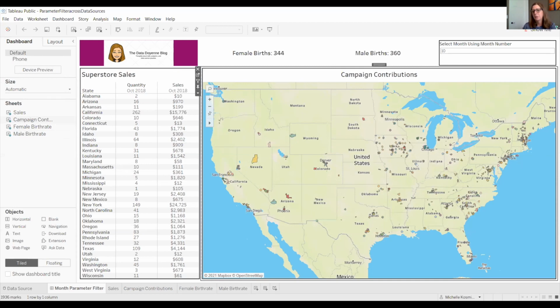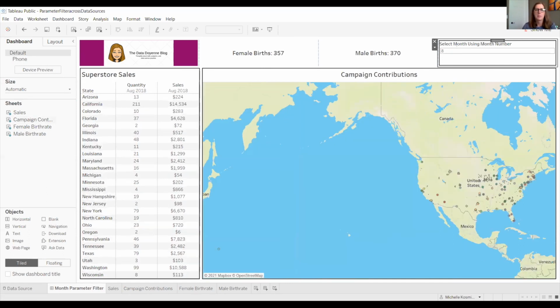But this is just a real quick demonstration that I did for one of the user groups on using a month parameter. I took two separate data files and tied them together with date. And I can change the date, and it changes the map. And it changes my Superstore sales, which has nothing to do with birth rates, but it was two files that I could grab really quickly and have some dates put in there.